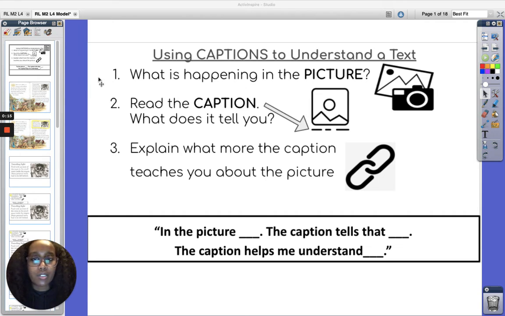The first thing we're going to do is find what is happening in a picture. So we'll just look at the picture and talk about what's going on. The second step is that we'll read the caption and think about what we're learning from the caption. Finally, we'll explain what more the caption teaches you about the picture. So we'll look at what we got from the picture and what we got from the caption and what more information the caption tells us. Then we can use these sentence starters down here to better explain how a caption helps us understand a text.